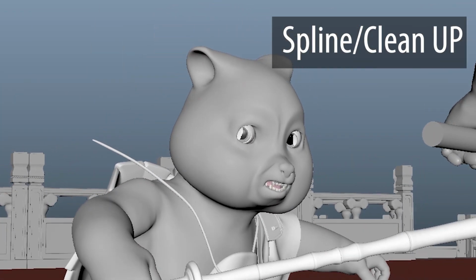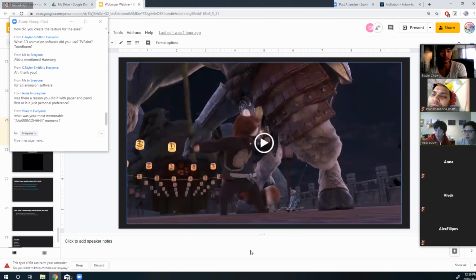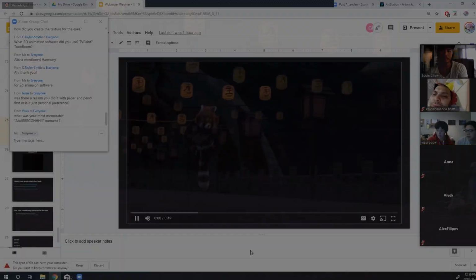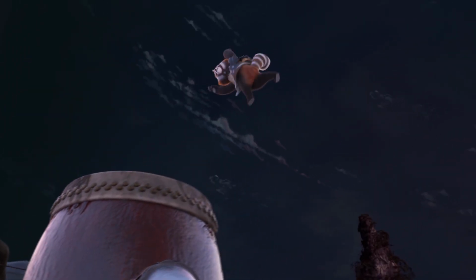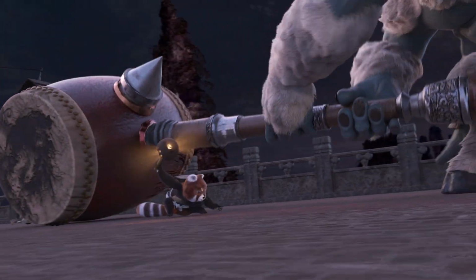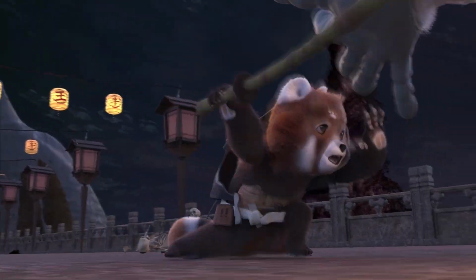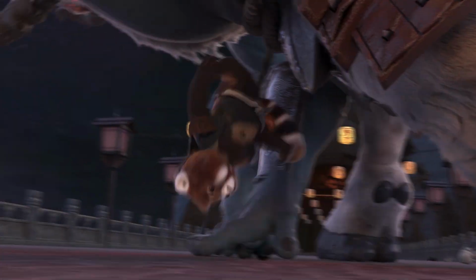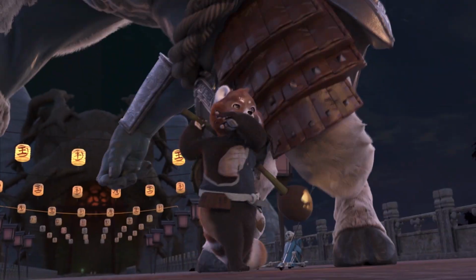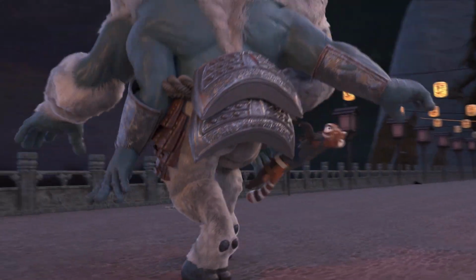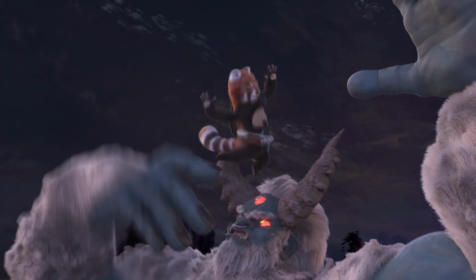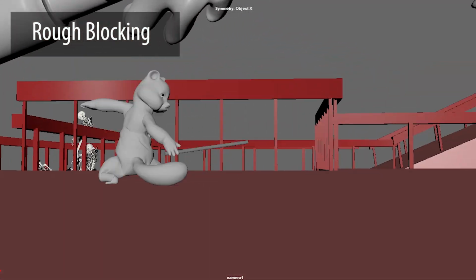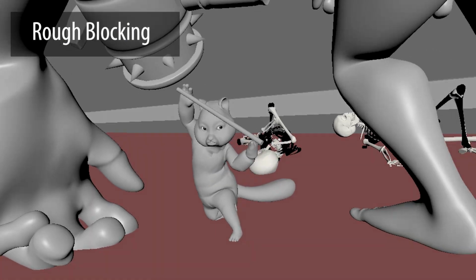So the next one is the fight sequence between the boss and the character. This one was a little bit difficult also because the boss, or the gatekeeper, has four arms and I didn't really know what to do with all the arms. So I ended up not doing a lot with them, but basically they're all around the place and it's supposed to feel a little bit claustrophobic. Like the red panda's trying to get through all this mess.